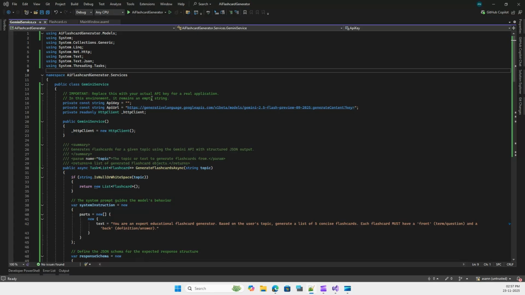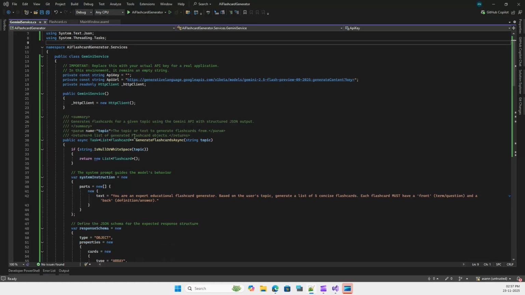So this file handles the communication with the Gemini API, including setting up the request, defining the structured JSON schema, and processing the response. So let's first start by talking about the private constant variables. The API key is the constant string for storing the user's Gemini API key. Remember to provide your API key by going to Google AI Studio and creating your Gemini API key and providing it over here.